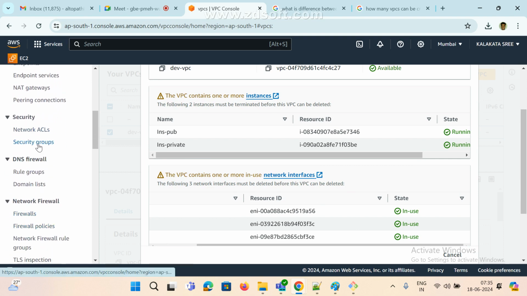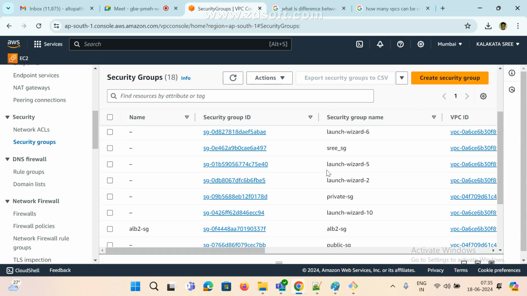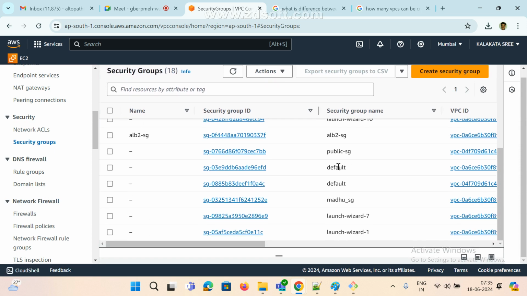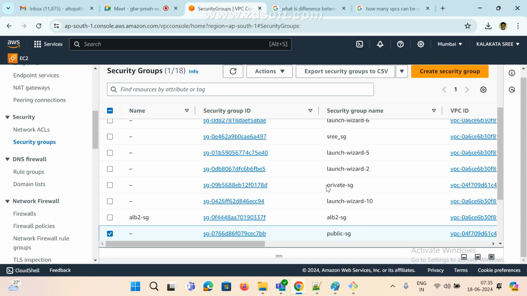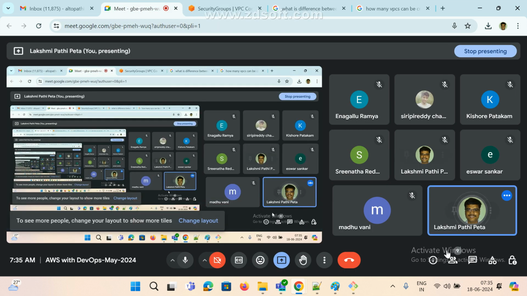We can create network security groups here also. See here, I already created so many security groups, right? Public SC I just created, and private SC I also created, correct? Now public and private. Anyone waiting? No, right?